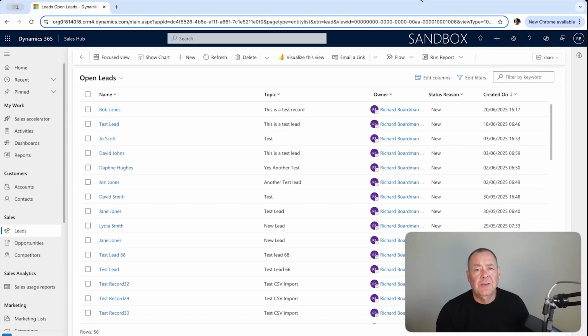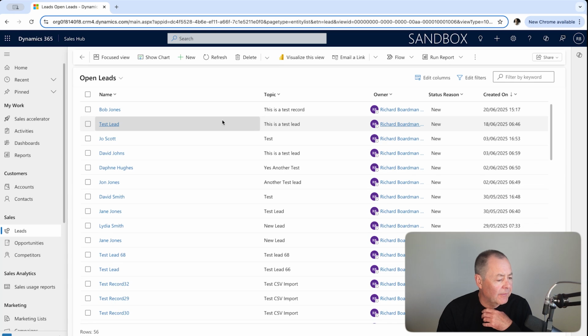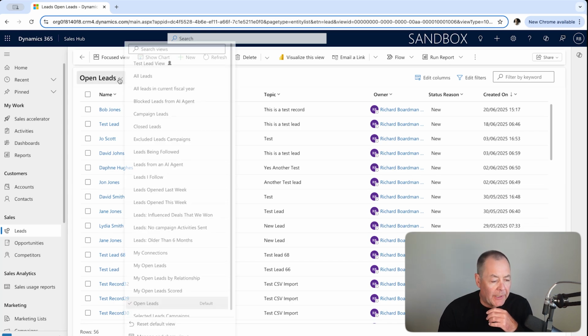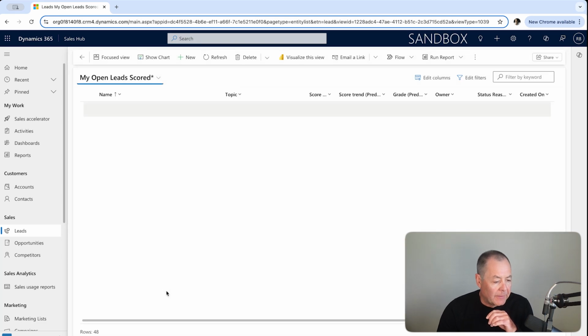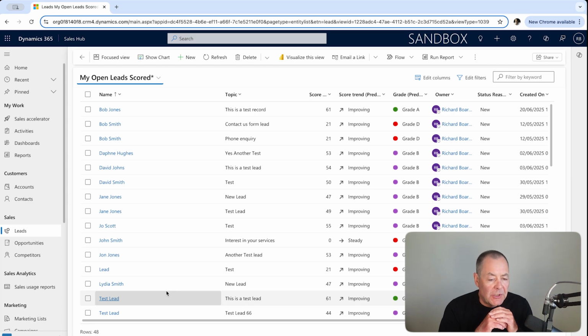So let's go into the system and talk about predictive lead scoring. So I'm in the leads area, and at the moment I'm in an open leads view, but if I click on the down arrow here, you can see I've got a view here called My Open Leads Scored. Now, this doesn't appear until you set up the predictive lead scoring, and that does need to be enabled in the system. And for that to run, it does need 40 qualified won and 40 qualified lost leads to process.